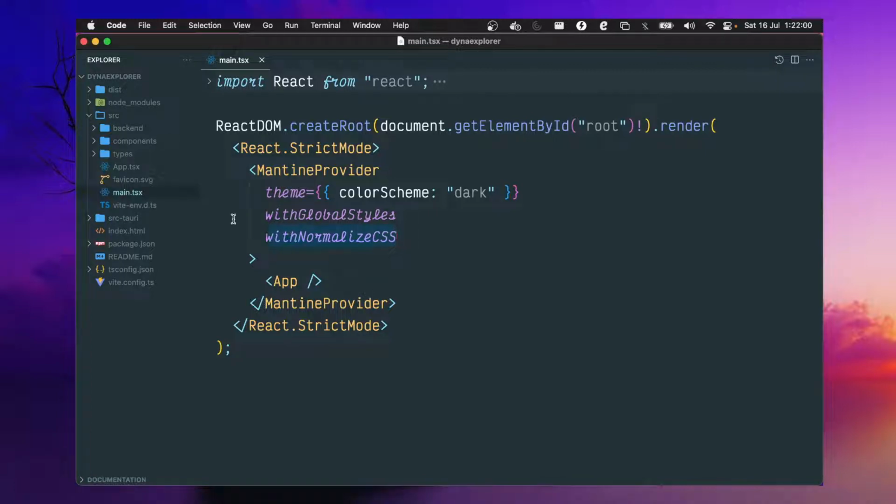And these two important attributes come with normalized CSS and global styles. Normalize CSS is a very basic concept, because each browser will behave slightly differently. Initially I tried without adding that, and I got a weird kind of UI with some white margin and padding. It looks very ugly. But once I added them, most of this browser incompatibility went away. So I highly recommend using these two attributes. So this is the initial setup.